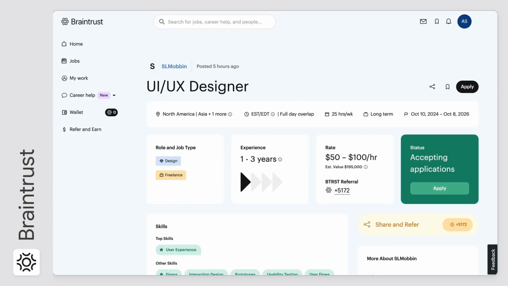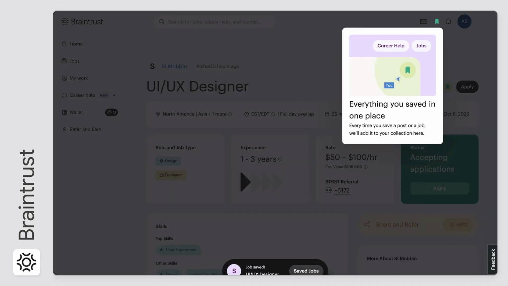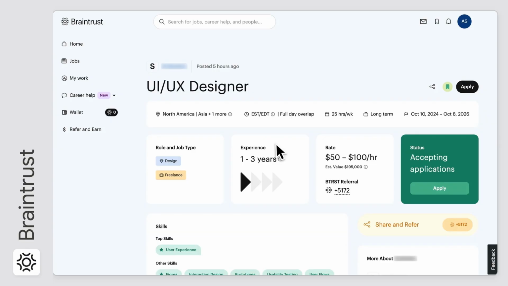Moving on to saving a job. Save a UI/UX designer job by clicking the Save icon. Then dismiss the informational modal. After that, the job is saved. Consider applying. Next, let's see how sharing a job works.